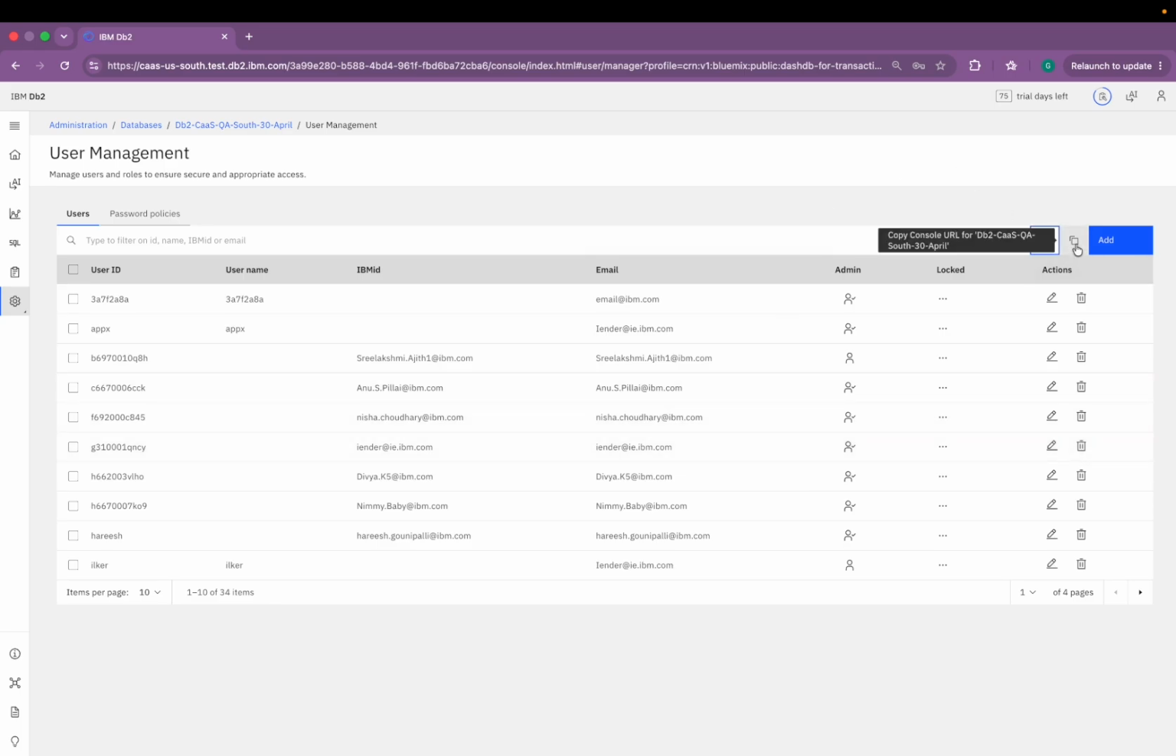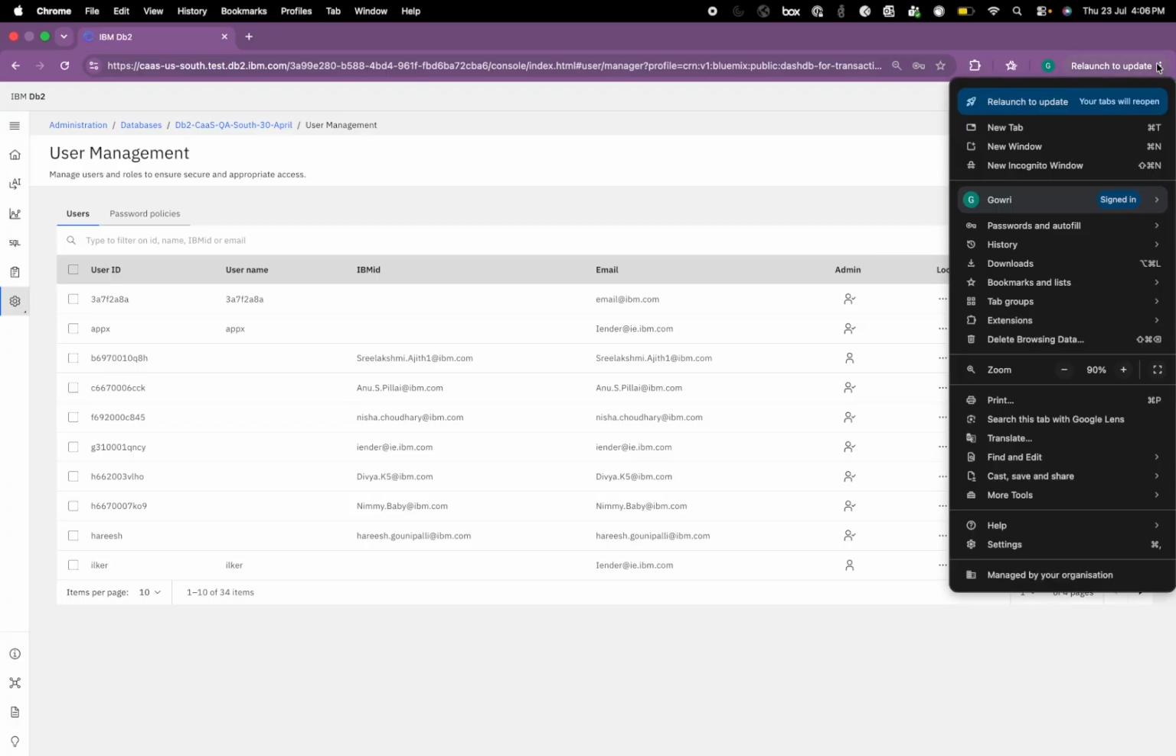Next to the refresh button, you can also see a copy button, clicking on which the console URL for the current database will be copied. Blue users, that is non-IAM users, need to use this console URL to log into the console with their respective username and password.